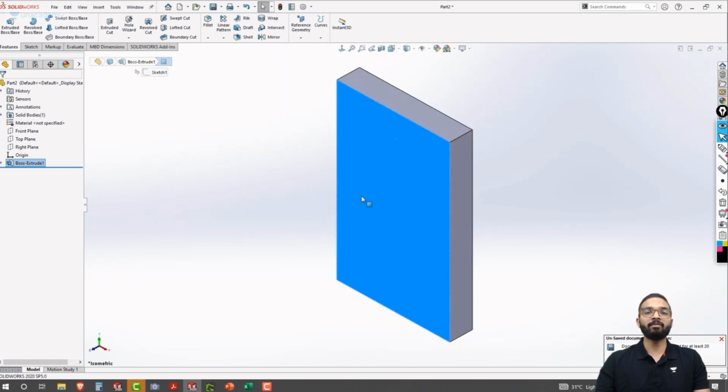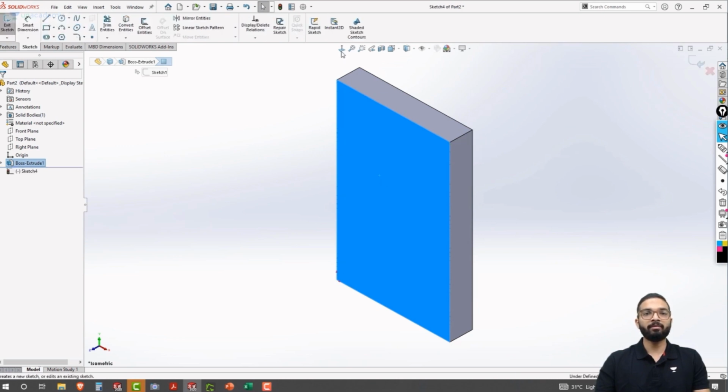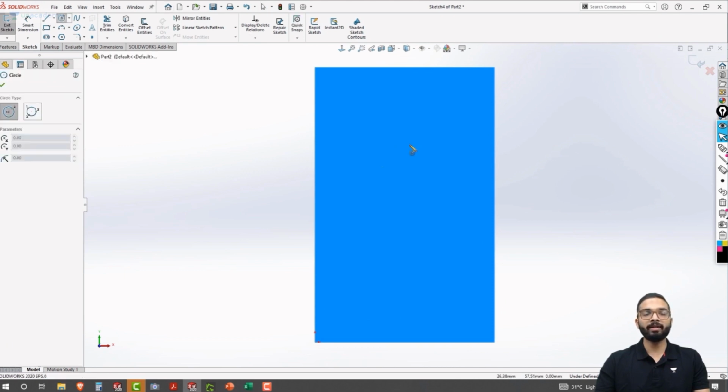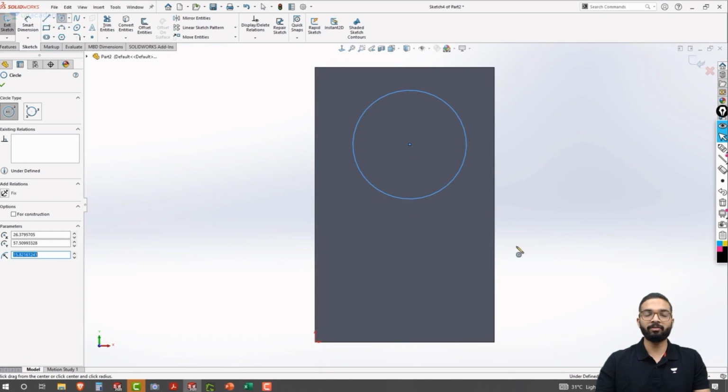Let's say we want to create a sketch on this face of the body. We will click on it and select the sketch command from over here. We will set our sketch plane normal to the screen and start sketching. We can see here that we are already in sketch mode. We will select circle from over here and draw it on this plane, or the face of the geometry.